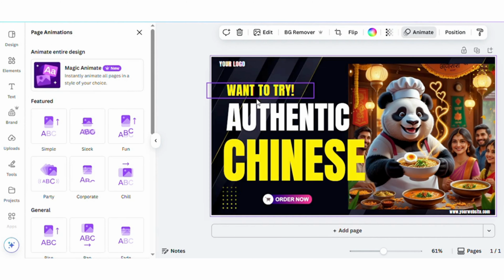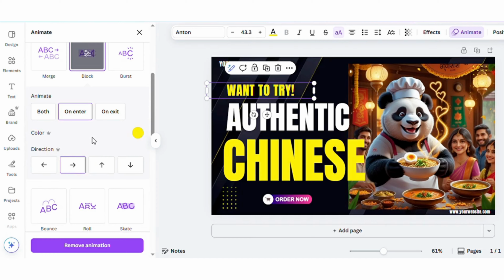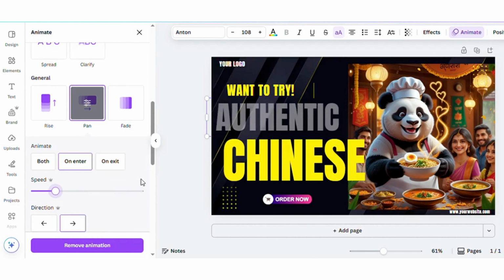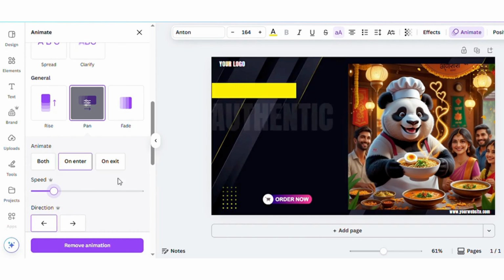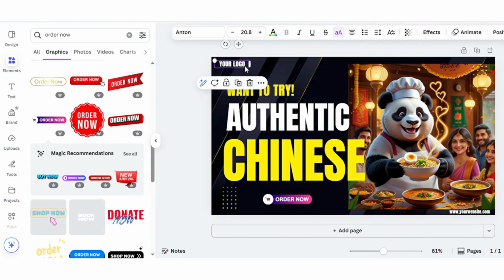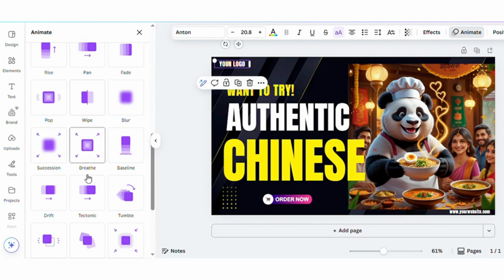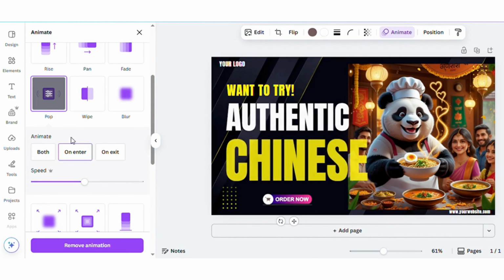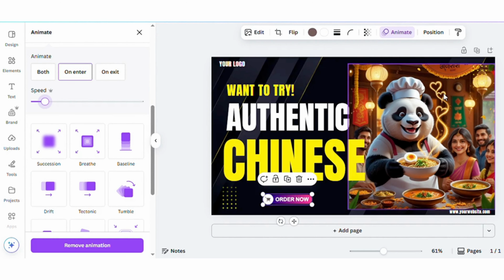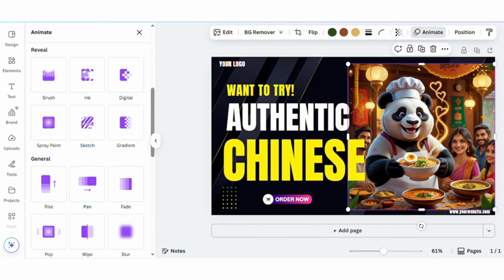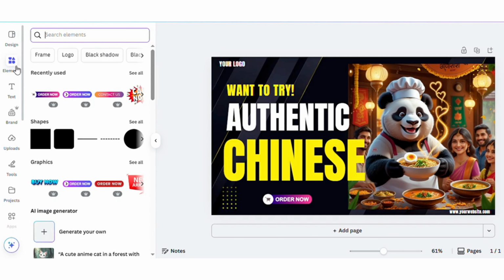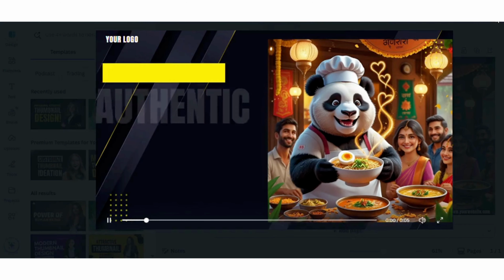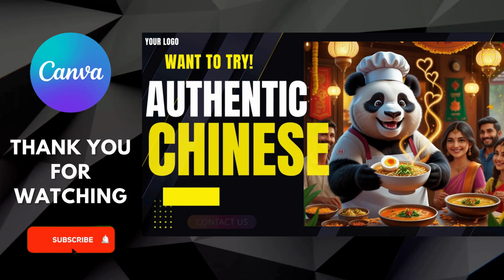So after that, the next part, my favorite one, is the animation. There are many cool animation effects available in Canva. So you can use it to make it more interactive and interesting. So for this text, I am preferring majorly pan animation, and for this image, generally breathe animation is preferred. So your template is ready to get viral in social media.